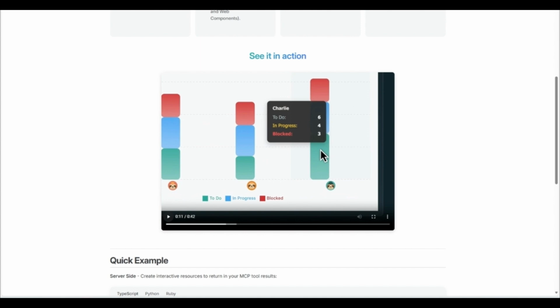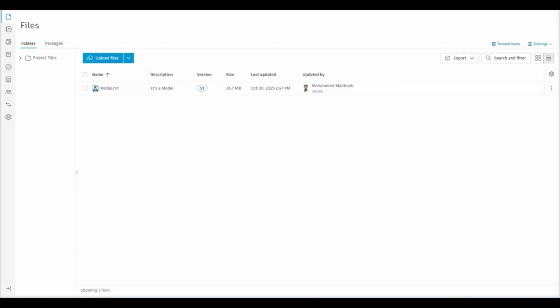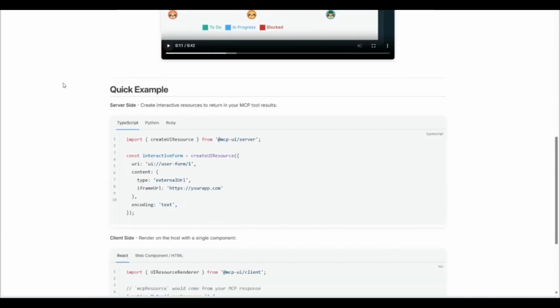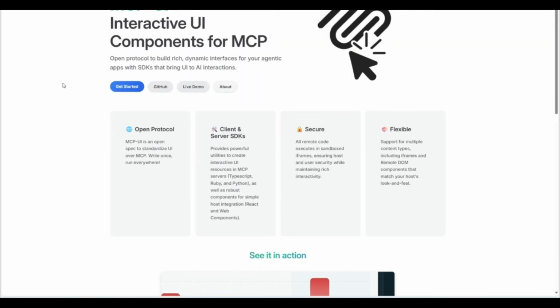By the way, before we go there, just take note of the website. If you are interested and want to play around further, then have a look at it. There are certain examples that you can go through with this application.